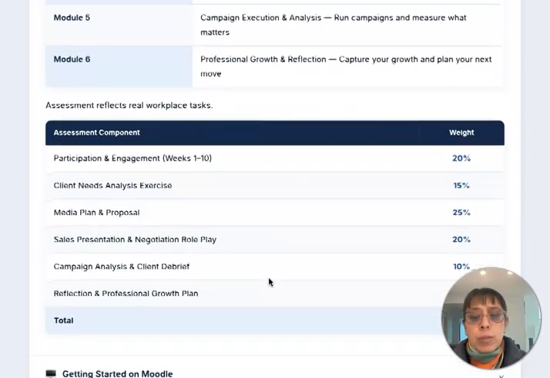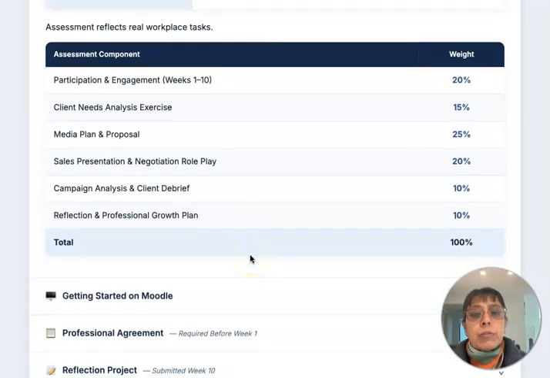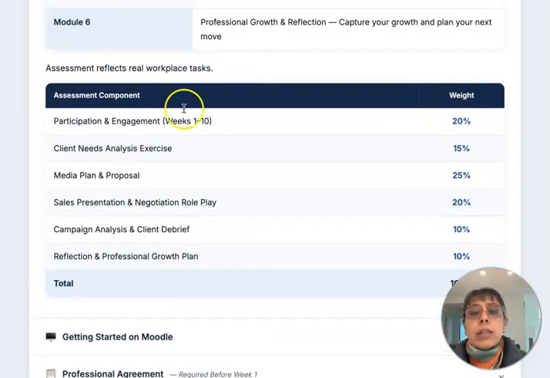Then we move to the assessment. There are 6 components on the assessment component grid, with the weightage clearly given to each one of them, so that learners understand what is going to be given and how much weightage it carries, and it reflects real workplace tasks.